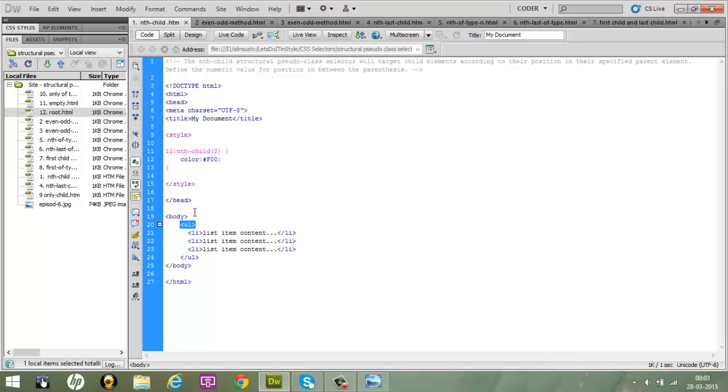Okay, so let's have a look in the browser and see which list item gets targeted for style, and you can see it here that the second list item is being targeted and is given a color of red.